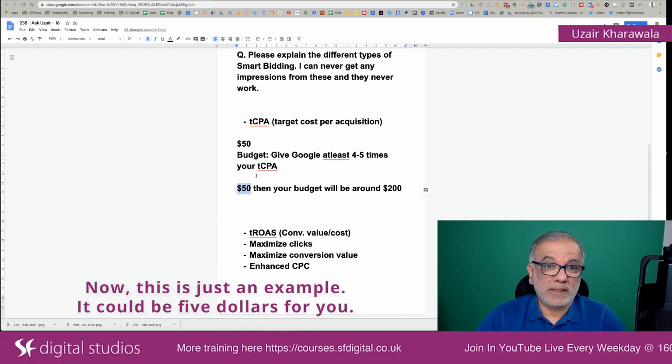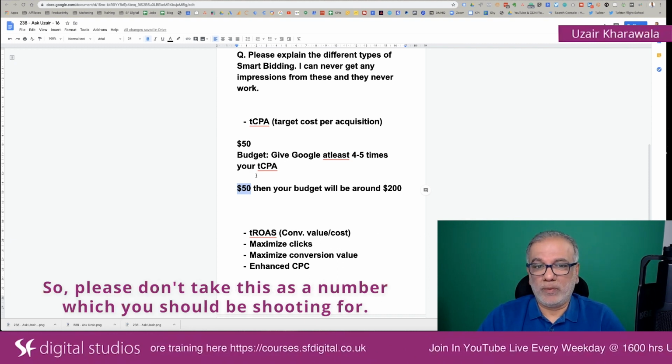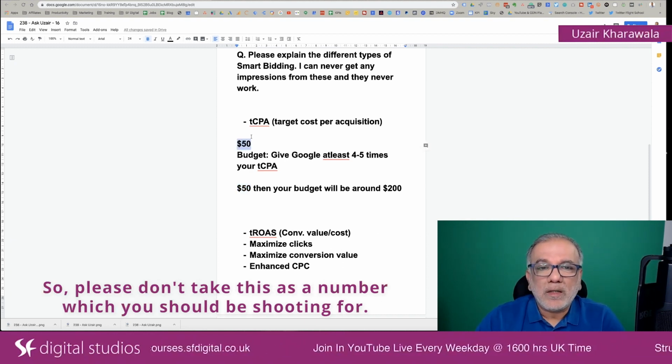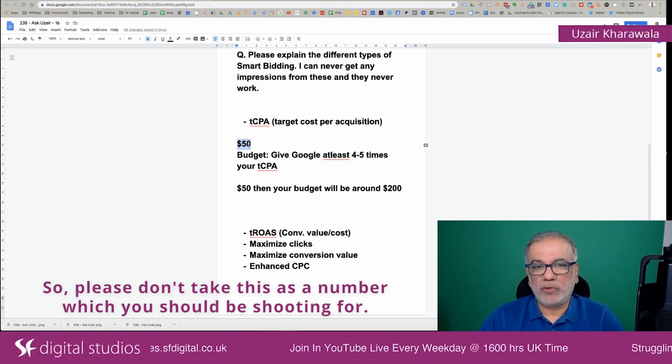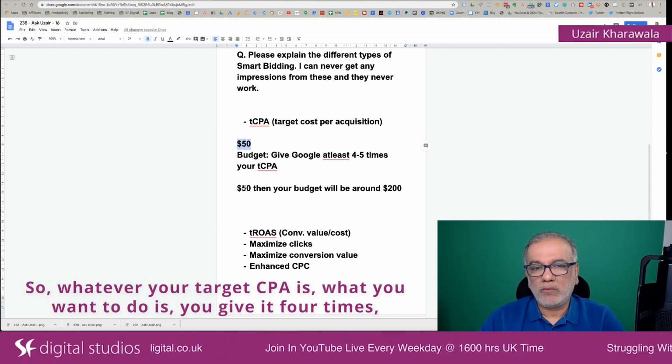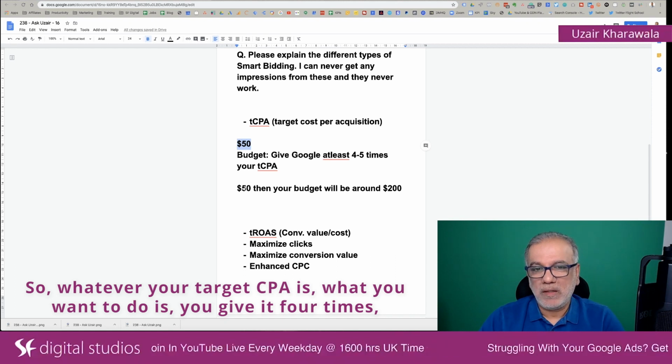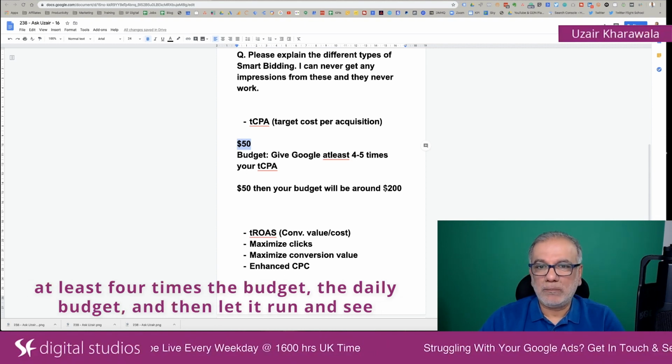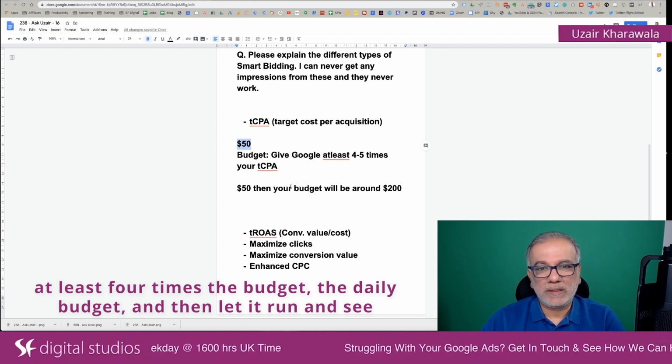Now, this is just an example. It could be $5 for you. So please don't take this as a number which you should be shooting for. Whatever your target CPA is, what you want to do is give it at least four times the budget, the daily budget, and then let it run and see what happens.